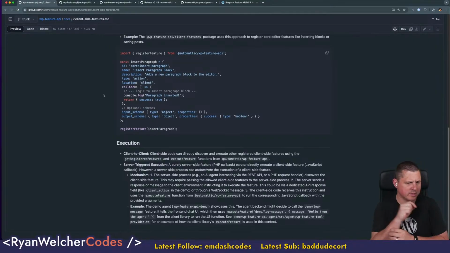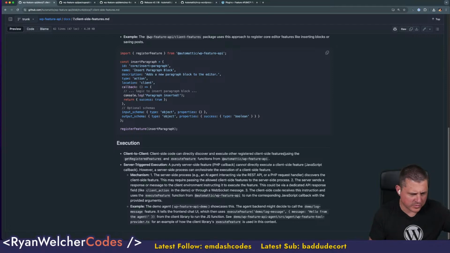Execution. Client to client. Client-side code can directly discover and execute other registered client-side features using the get registered features and execute feature. The demo agent showcases this. Oh, I get it. Do I get it? Maybe I don't get it. Okay. Server triggered execution. A purely server-side PHP callback cannot directly execute a client-side feature JavaScript callback. However, a server-side process can orchestrate an execution of a client-side feature.